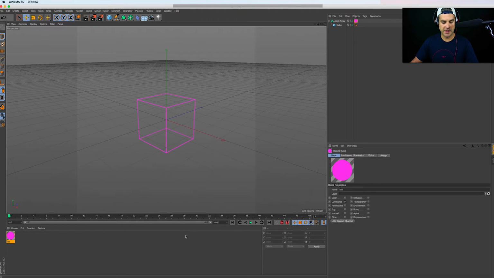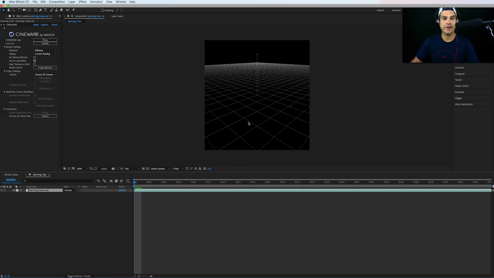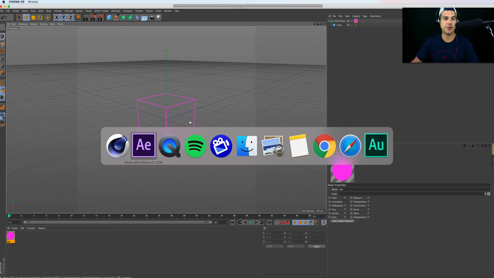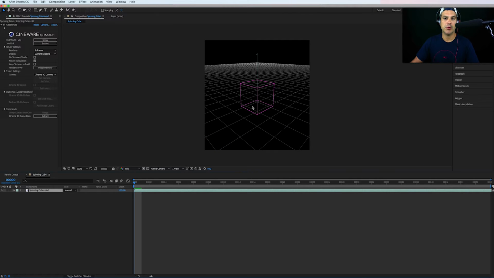And you noticed in After Effects, there's nothing here, right? There's no cube. Why is there no cube? Because we haven't actually saved this version again. We saved it when we started, but there was no cube when we started. So we'll hit Command S to save, and we'll jump back into After Effects and watch what happens. Boom, there it is.